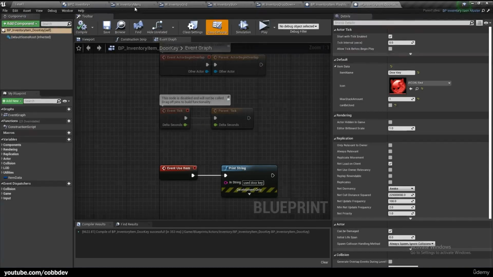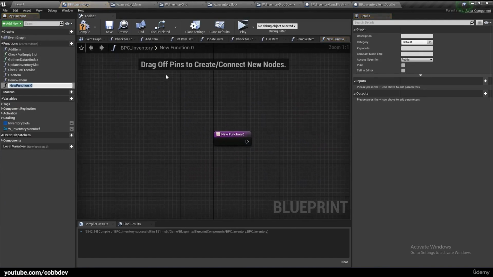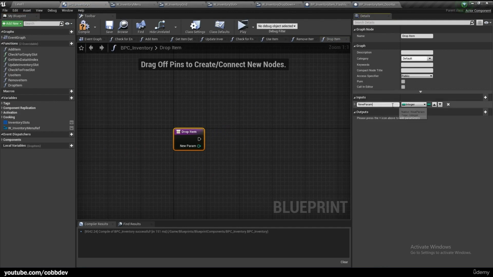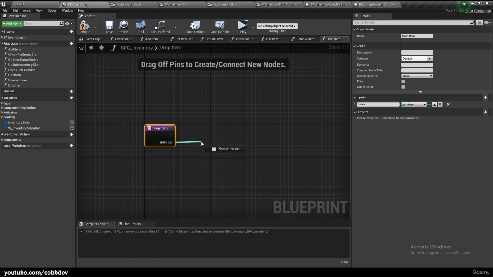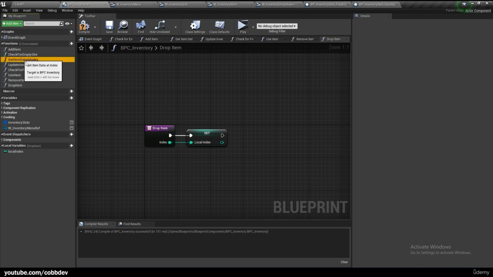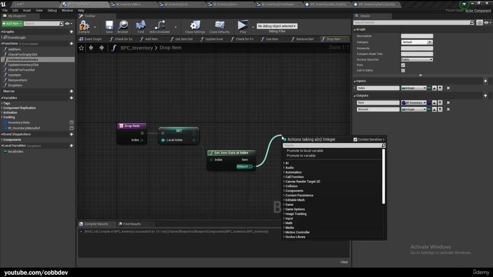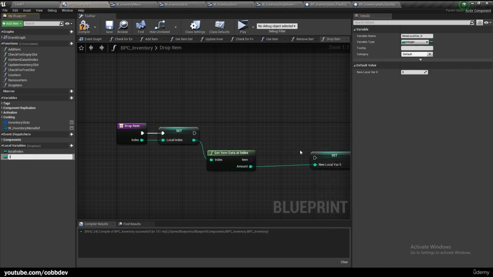So in the BPC inventory, we want to create a new function for drop item. As always, we'll add a input for the index so we know which slot we are talking about. And we can create a local variable, call it local index. And then we want to get the item data at this index. We can also create a local variable for the amount, local amount.